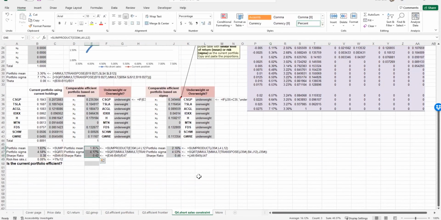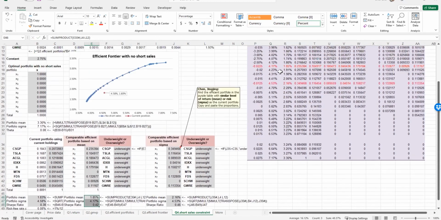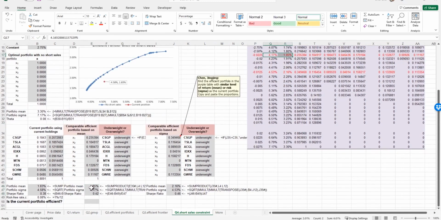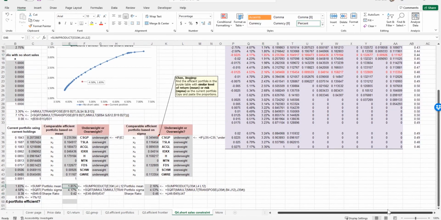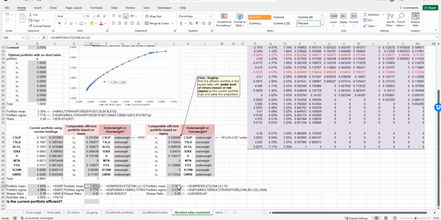Okay, if the calculation here is correct, that should equal the values here. So this is 0.17 here for sigma, 1.85 here for return. So that's good. And here, 4.53, 2.16.